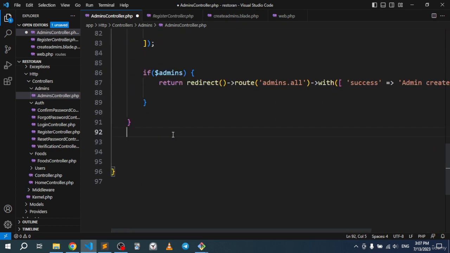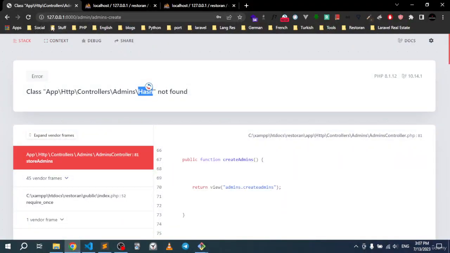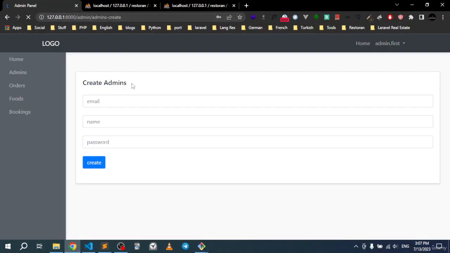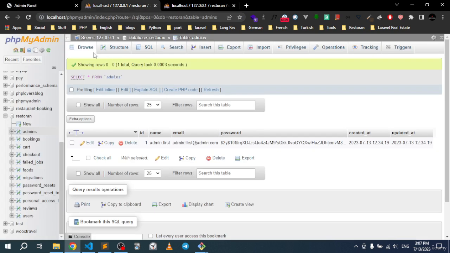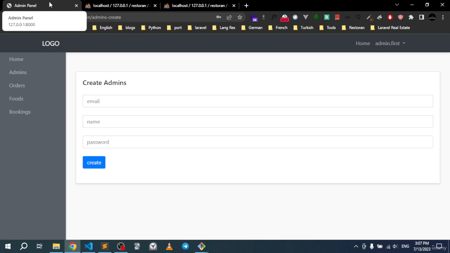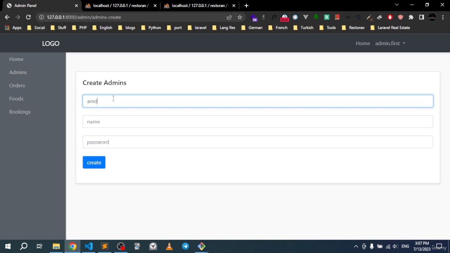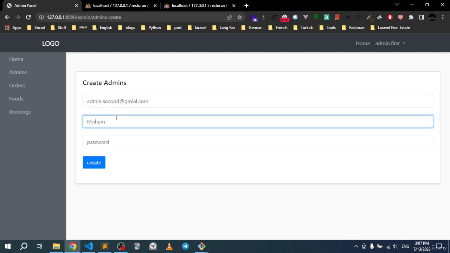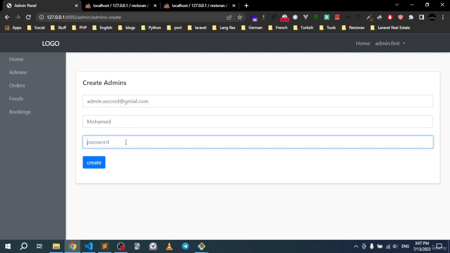And now if we save everything, let me go and refresh. All right, so is it inserted yet? If we go to admin table. All right, so it's not inserted. So let me go once again, admin dot second, and let's add gmail.com. So the name, I will keep this so it will be my name. And let's grab this and paste. So let's click create like that.